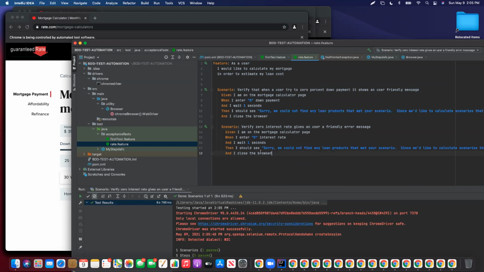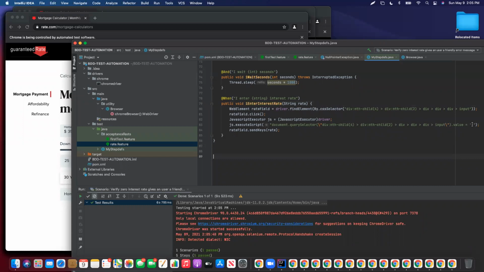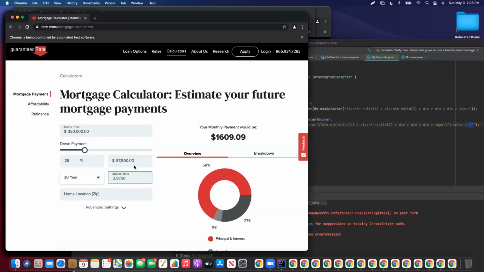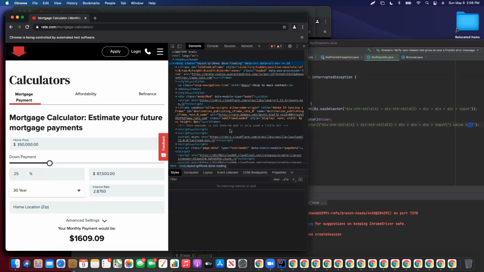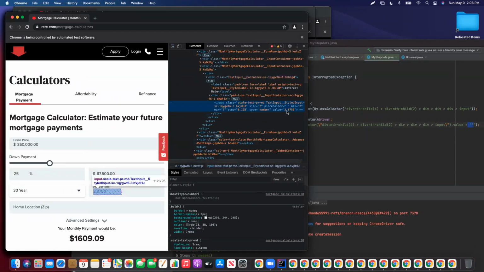So what did we do here? To resolve this problem, we are using JavaScript executor to say, look, go ahead and make the value equal to nothing. That's it. If you go in here and inspect it, as you can see right now, the value is 2.87. So we're saying make the value into nothing, simply nothing, just like this. As you can see, it will clear out the values here.